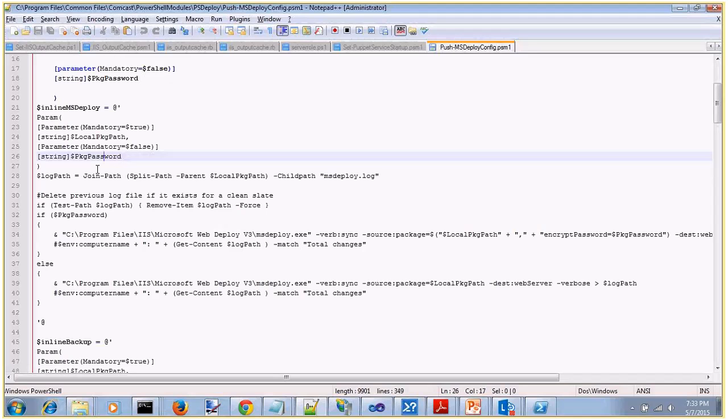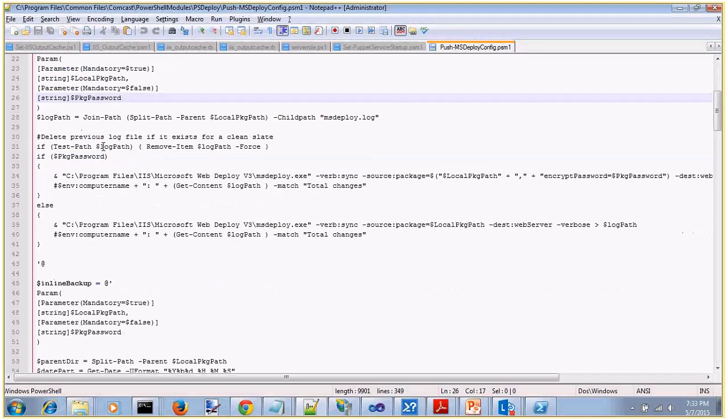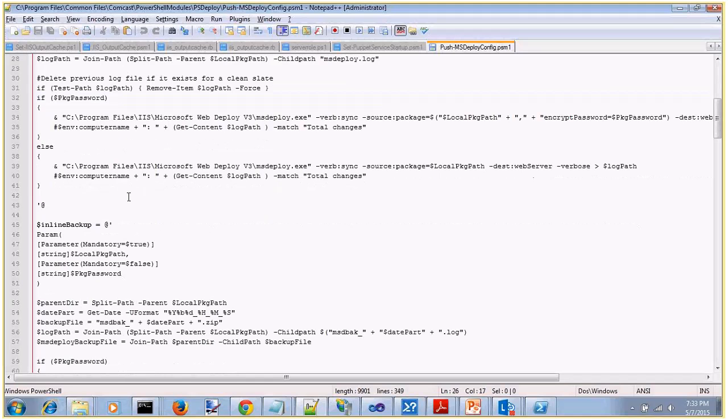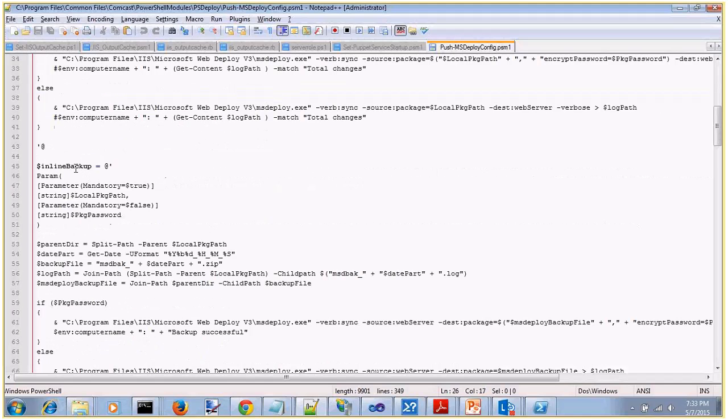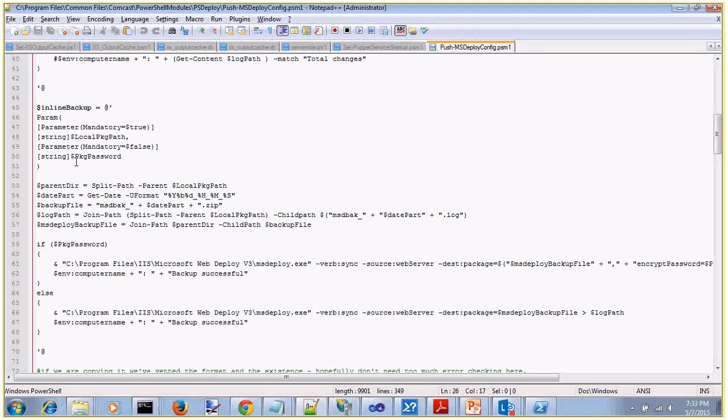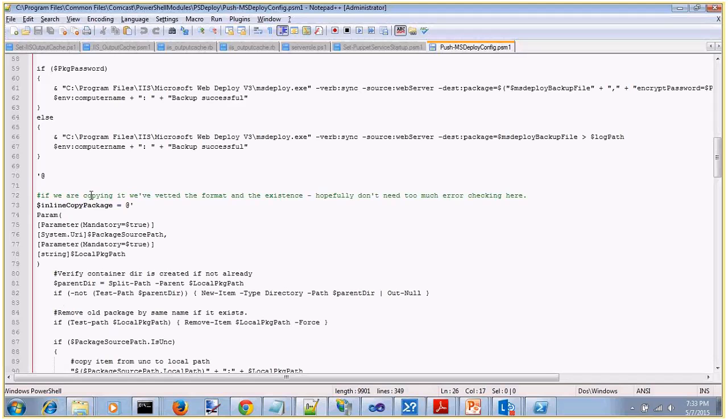Doesn't matter which one. I can even put output here. This code also has options, if you want to do a backup of the server before you do it. It actually creates an MS Deploy copy. It syncs it to a local disk so you have a backup of what you're going to overwrite before you overwrite it. And then the script to actually copy it over.